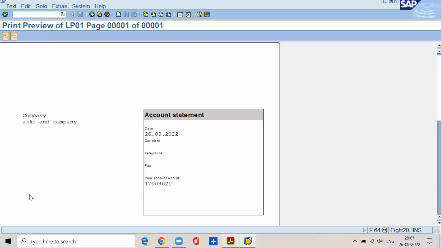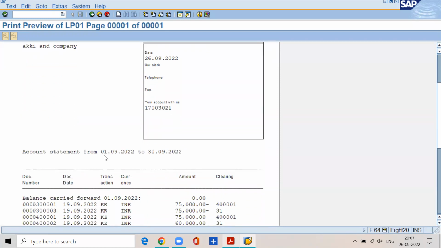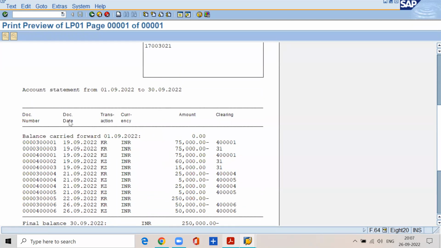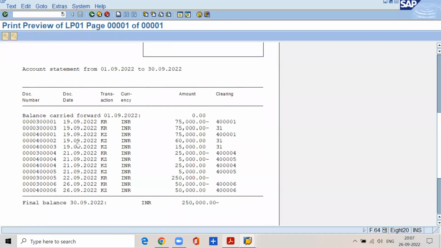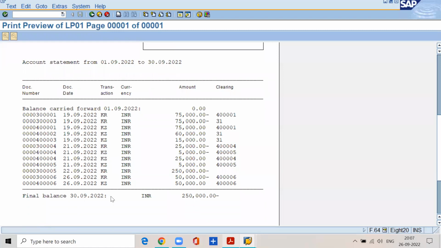Click on continue. See, company, Aki and Company, account statement, today's date, our clerk, telephone number, fax number, your account with us, account statement from 1/9/2022 to 30th/9/2022, document number, document date, transaction, currency, amount, clearing. Balance carried forward 1/9/2022, 0, because there wasn't any balance carried forward from the previous month. We started posting only in this month, right? And final balance as on 30th/9/2022 is 2,50,000 euro.